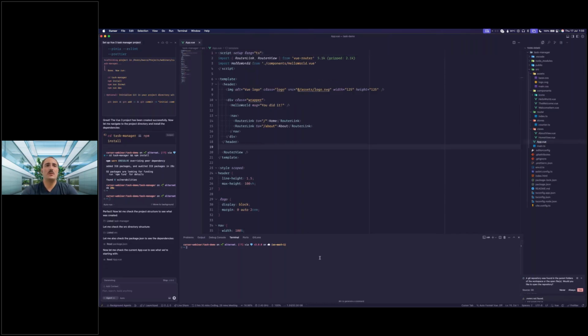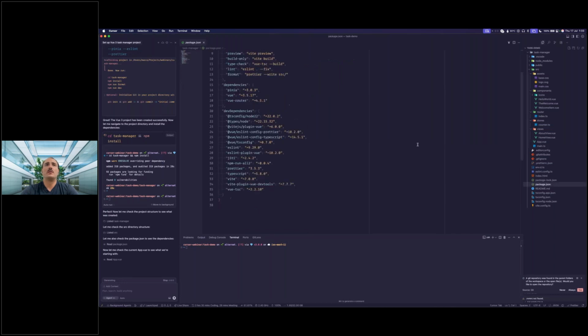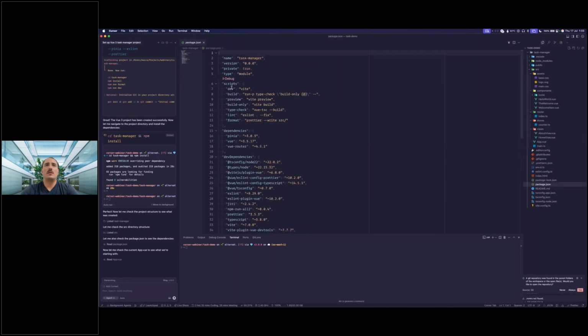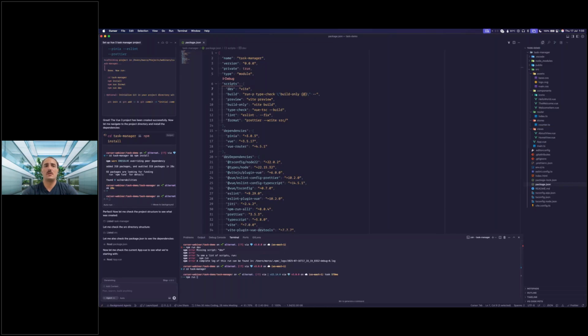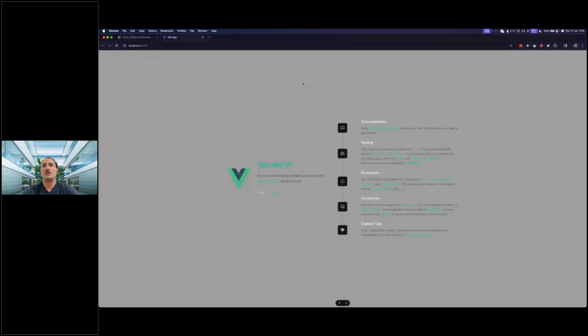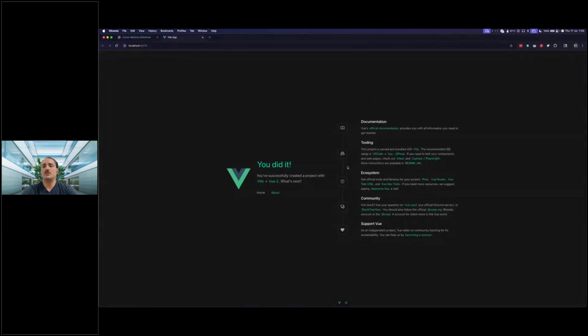And we should be able to run our dev command to get the app going. As we can see, this has created a new server, and then we can open that, and this is just the boilerplate Vue app.